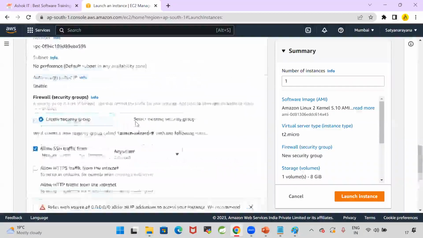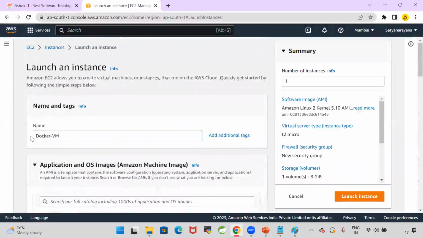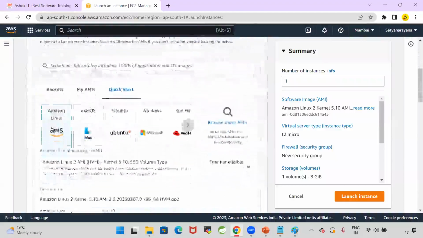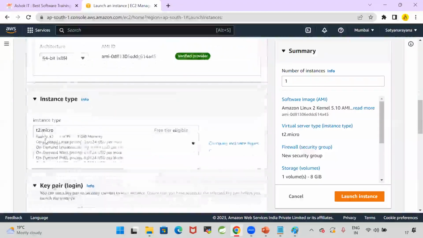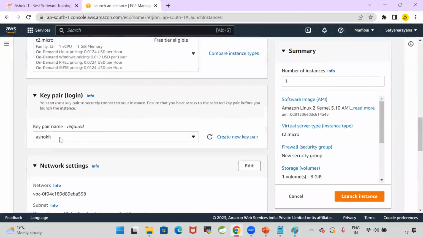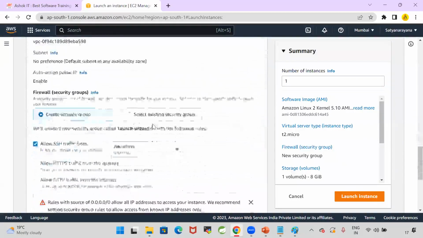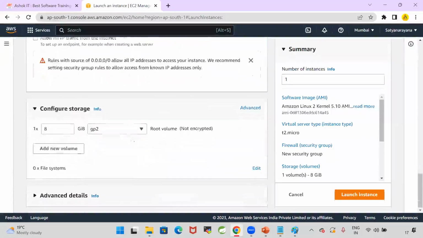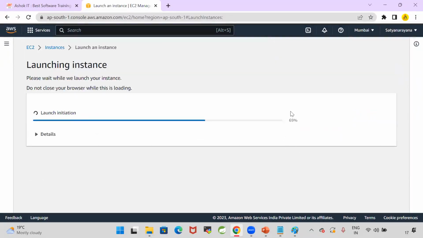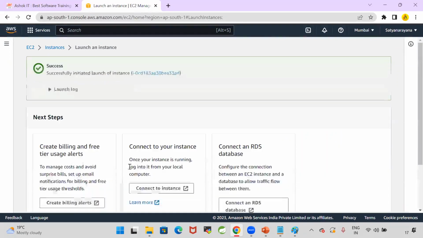Then nothing else. Just observe, I'm using Docker VM as the name and I'm using Amazon Linux. Then I'm using T2 Micro. Key pair I have selected, which I already have. If you don't have one, you can create and select it. When you create a new key pair, it will download that key pair. Okay, fine. Security group, I'm not changing anything. Then click on launch instance. With this, my Linux machine is created in the AWS cloud.